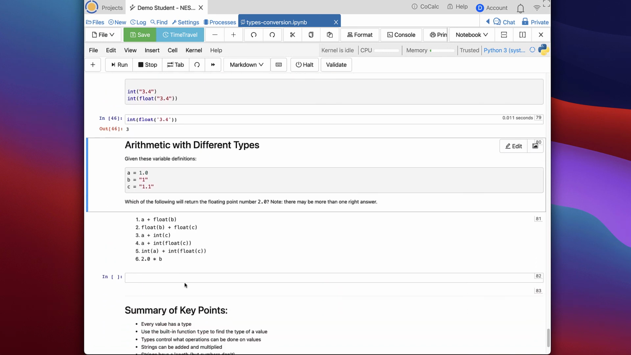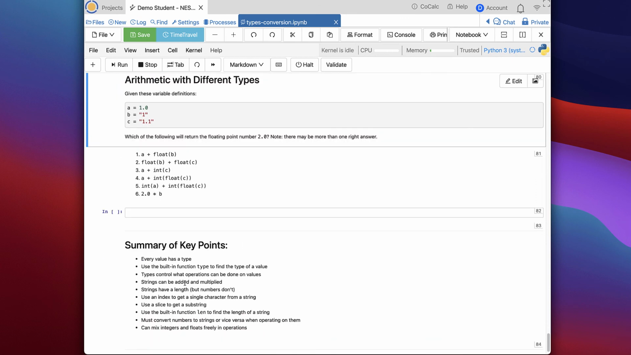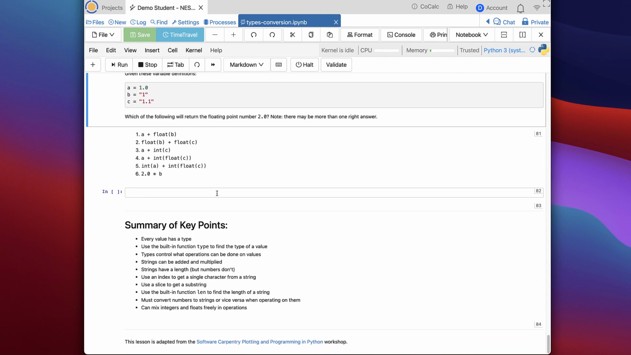All right, and finally we have a little exercise, and I'm not actually going to work through that because it's pretty easy for you to do. But the good thing to do would be to pause, look at these different scenarios, and think about which one of the following will return the floating point number 2.0 before you actually run the code. Just test yourself on your understanding by thinking through what each of these is going to generate, and then run it in the cell below and see if you were right or not. And there may be more than one right answer, so maybe more than one of them actually returns the floating point number 2.0. All right, so that brings us to the end of the lesson.